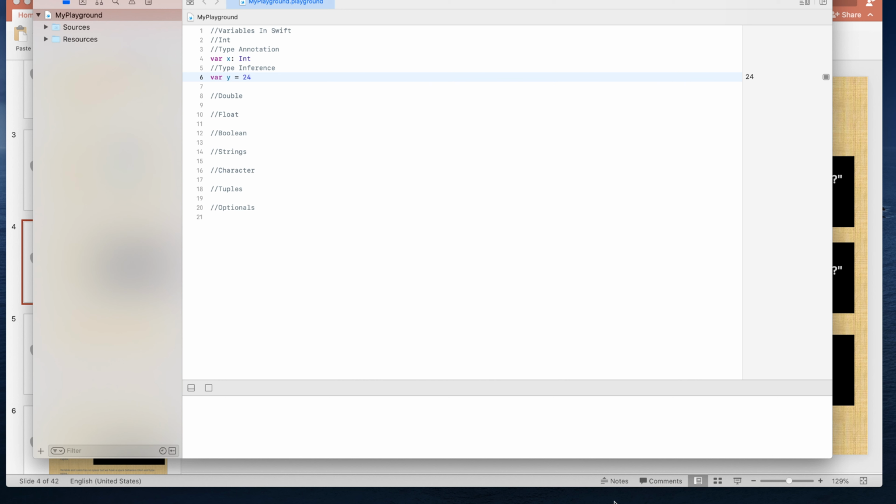We have now used both type annotation and type inference to define integers and use them. In the first example, we explicitly told that x is of type int, and we didn't necessarily assign it any value. And then in the second one, we actually assigned it some default value, and using the default value, Swift was able to type infer the variable as type int. And that's how you define variables in Swift.